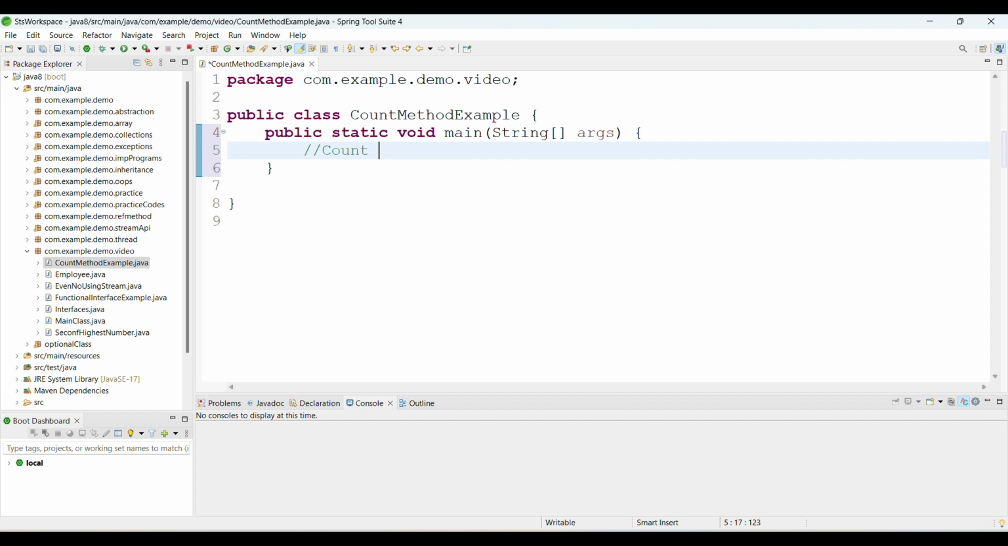So what we are doing today: we are creating one ArrayList, and from that list we are applying some filter, and we are getting the count of that list after applying the filter. For that, firstly we want to create one list of type Integer, and the name is, suppose, count. We want to import the List.